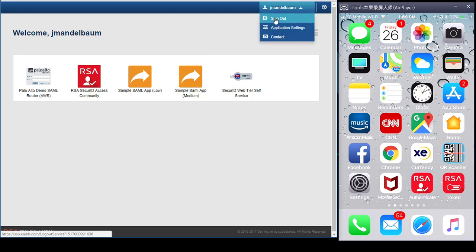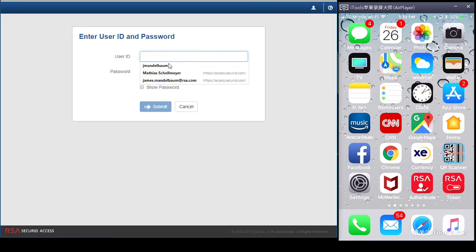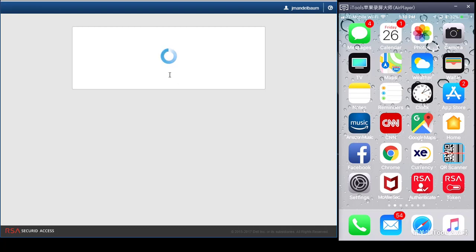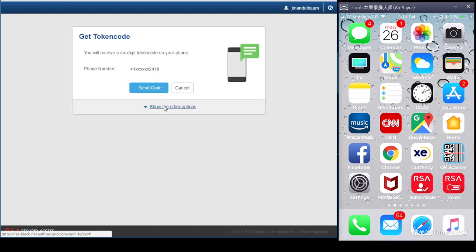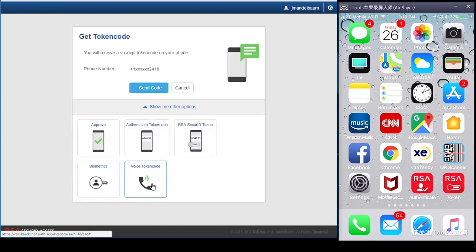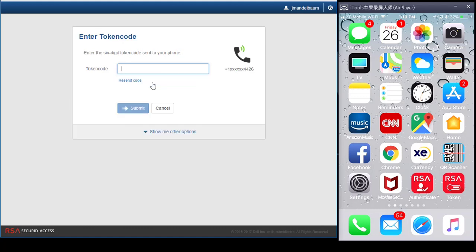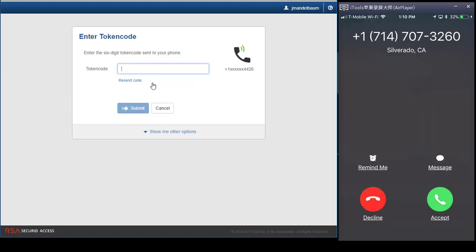So let's continue that. I'm going to sign out. This time I'll type in my username and password. And instead of sending SMS, I'm going to choose the other option, which is to use voice. So I'm going to send the code, and hopefully when the phone rings, I can hear the speakerphone.